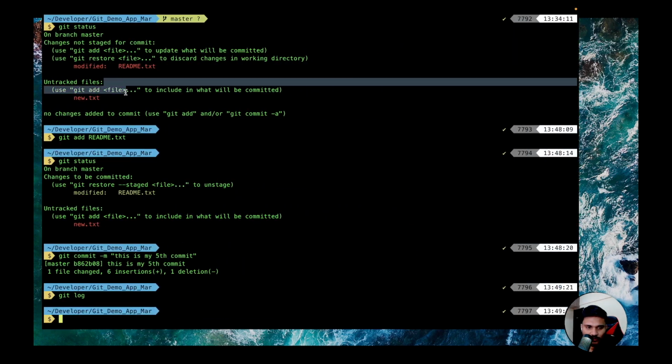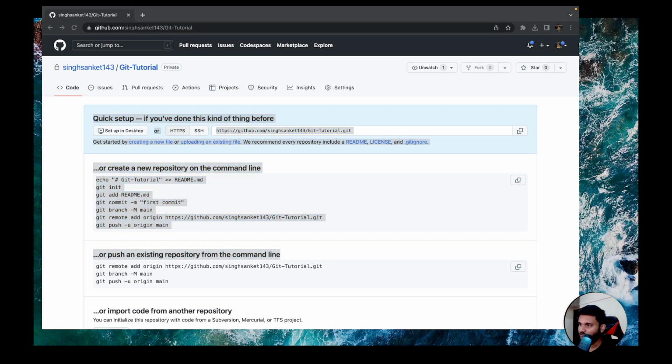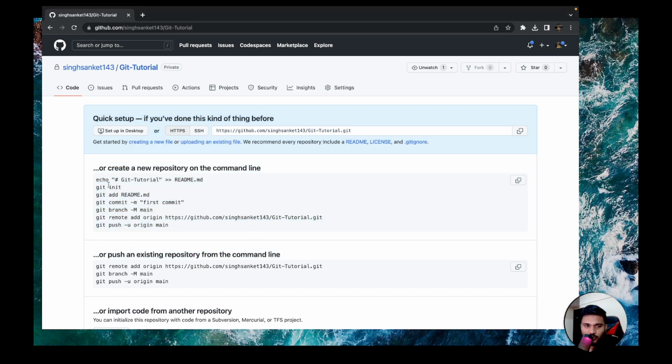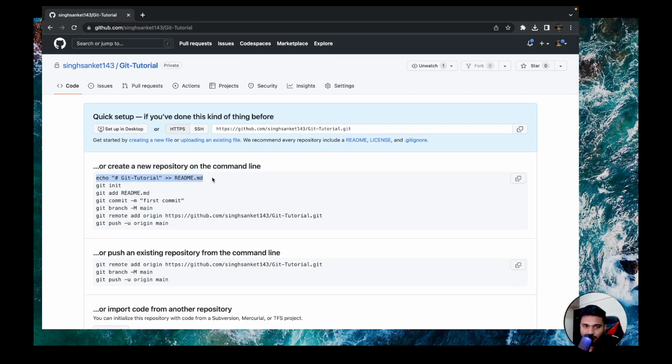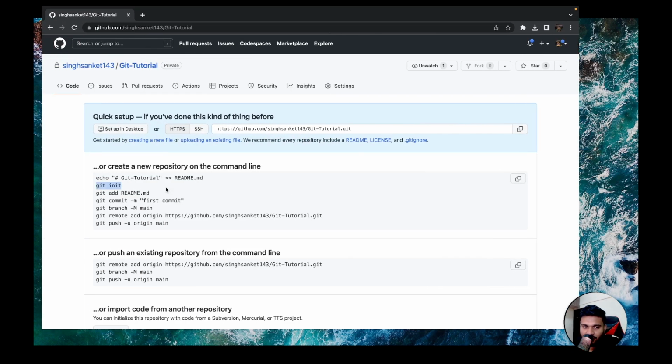So we have a local repository on our local machine and we have a GitHub repository. Now we are going to connect these two repositories together. Let's see what they say. They ask us to make a readme file, for example, and then they ask us to do git init. That we have already done in our local repository. Git init we have done.